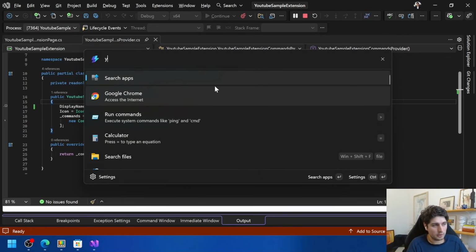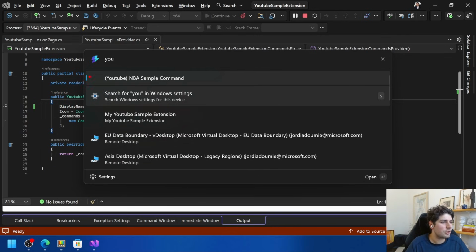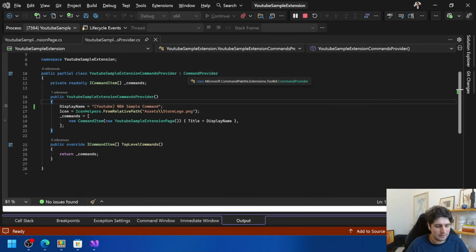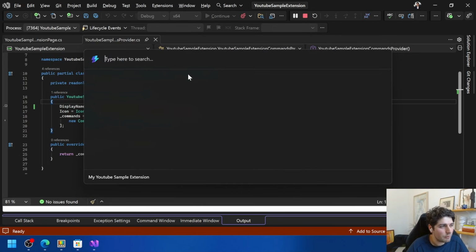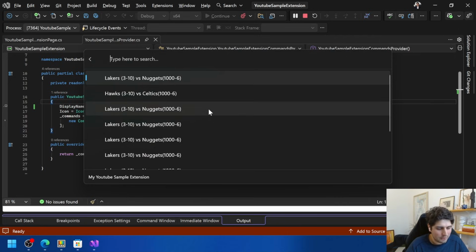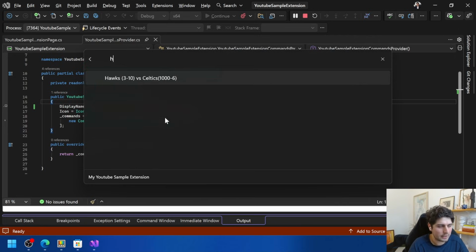And did it work? Yes. So now we've changed the text and we have this YouTube NBA sample command, which is pretty awesome. And if you invoke that command, now you'll see we have all of the different items that we're returning in that get items method. And I can search, and out of the box now I've already searched, right? And that's kind of pretty awesome.